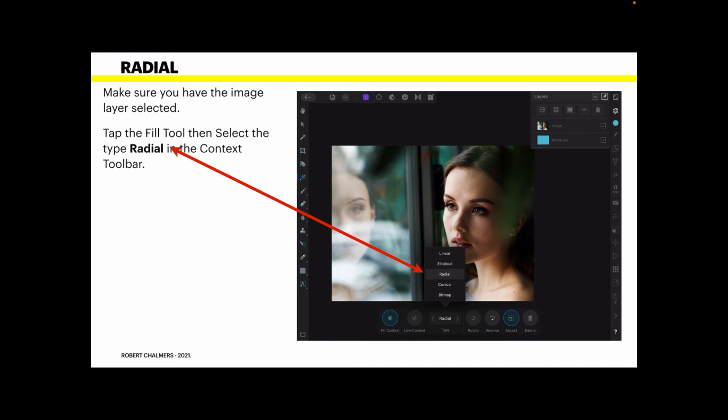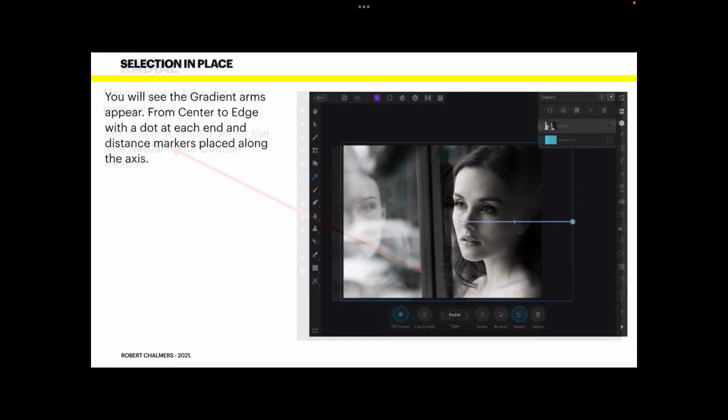Select the top one, then tap the fill tool, then select the type radial in the context toolbar. You want the radial type for this. You can experiment with the others if you like, but we're using the radial one. Don't forget to select that top layer. Otherwise, you run into all sorts of problems and get very confused. You'll see the gradient arms appear from center to edge with a dot at each end and distance markers placed along the axis. Now I'm going to do something slightly different with the radius on this one, but you'll see. Just follow along. Doesn't appear to be doing much at the moment, but nor will it.